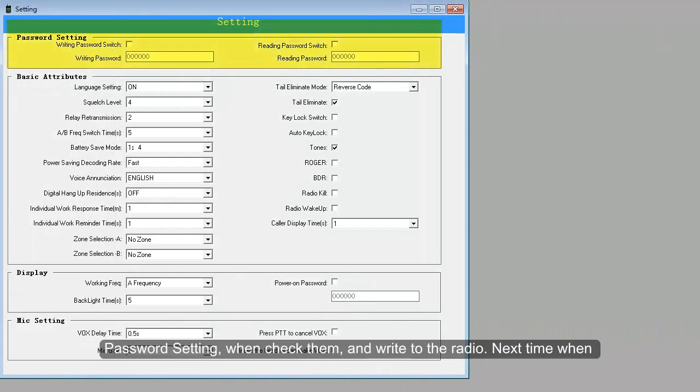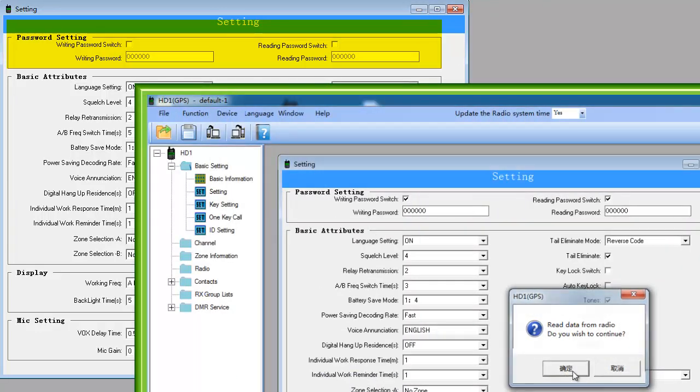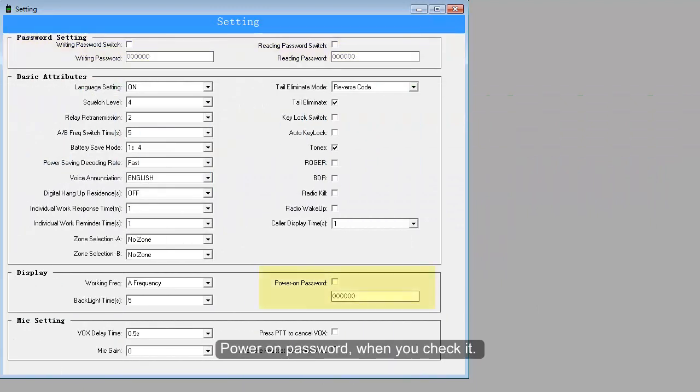Password setting. When you check them and write to the radio, next time when programming the radio with the software, you need to write the right password. Power on password. When you check it.